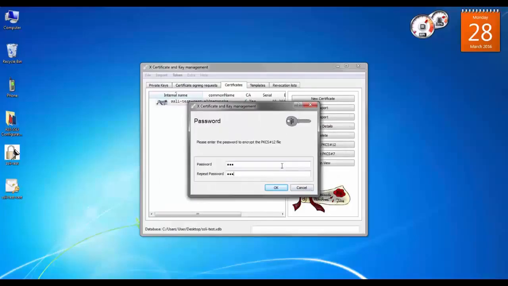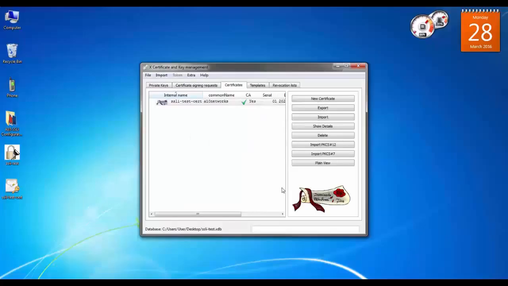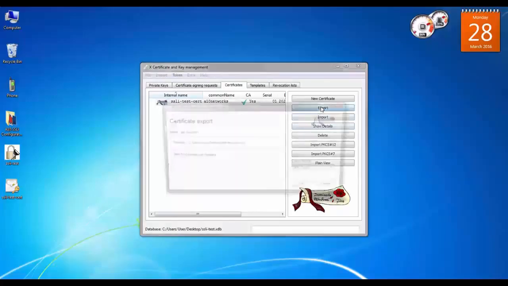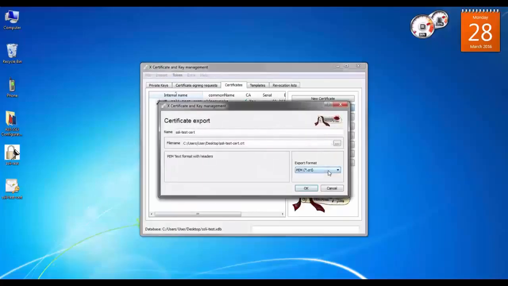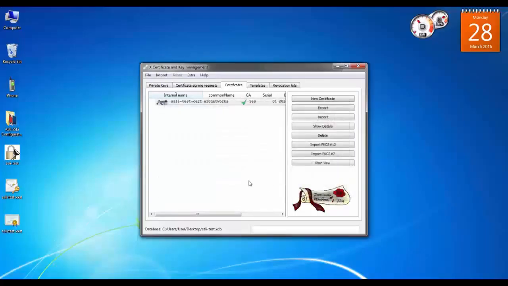It asks us for a password for the key. I've entered ABC. Now we can click OK. We click on Export one more time, and this time we export it in the PEM format and click OK. You can see that we have just a certificate and key pair. Now we can close this program.